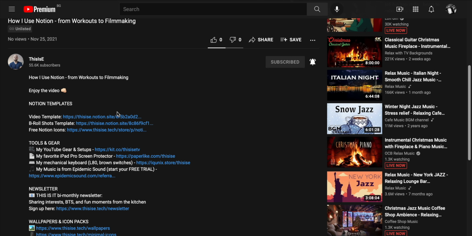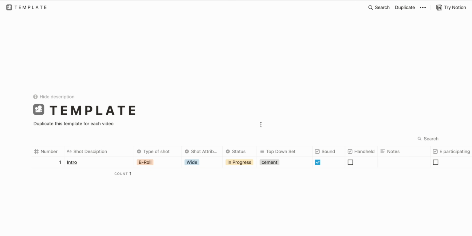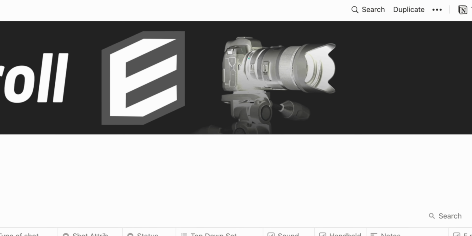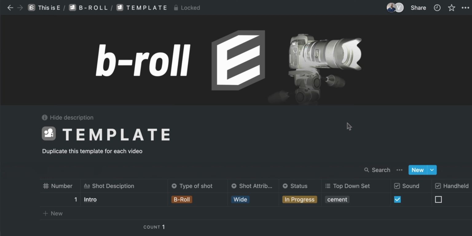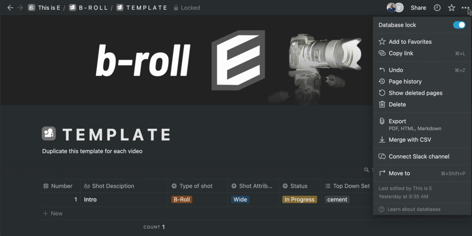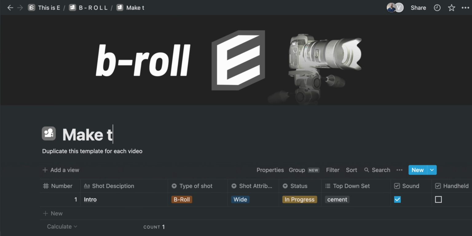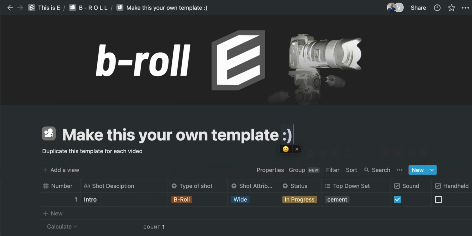So here's how everything works. If you click on my shots template, for example, you'll see the empty version of it, and at the top right corner there's a duplicate button. When you click it, that template will now end up in your Notion page, and you can begin using it right away. If you're familiar with the software, be sure to uncheck the database lock and feel free to make the structure even better, and maybe share it back with me to improve my own.